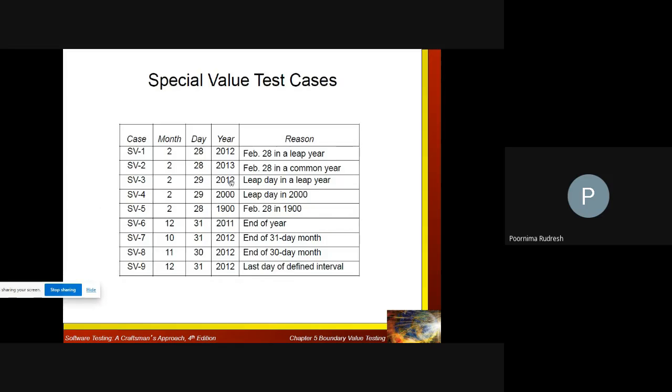Understood? Next, one more special case we are considering. Once again, we are considering month 2, day 29, and year 2012. Since 2012 is a leap year and we are specifying 29 as the day, what will be the next day? The next day will be March 1st, because 2012 has February 29, so 29 days in February. That's why when we run the program with this input, it will display the next day as March 1st 2012. Understood?